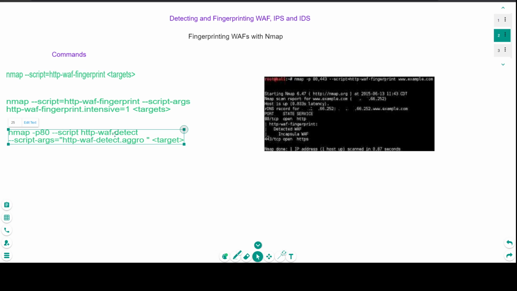So basically, if the aggro mode, as you can see, HTTP WAF detect aggro is set, the script will try all attack vectors. It's going to be noisy, but it will try all attack vectors, and it will go as follows. I recommend you guys, if you are testing for a client, okay, in real case penetration testing, you use this command over here.